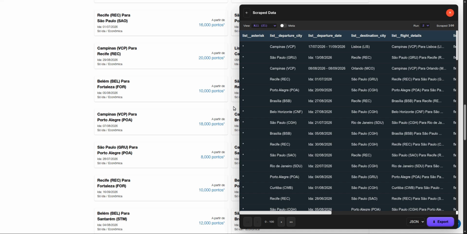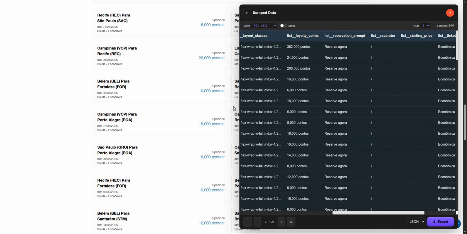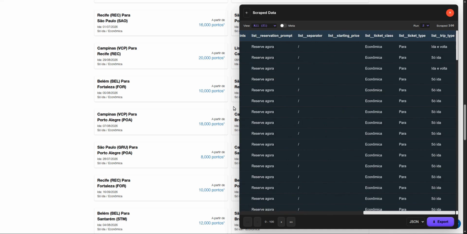What you're seeing was pulled directly from the correct place on the page. Each column is locked to specific elements, so flight prices, dates, and routes never get mixed up. Missing fields are blank, not guessed, and rerunning yields identical results every time.